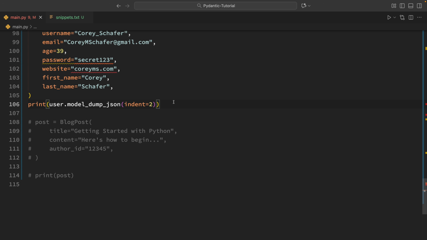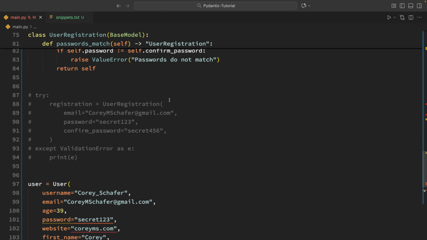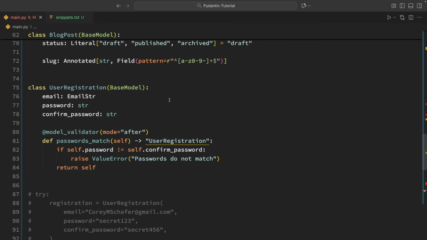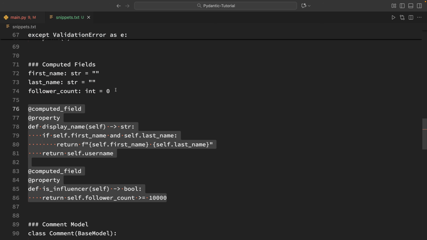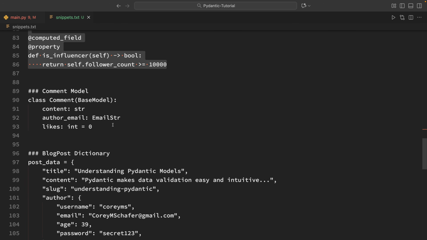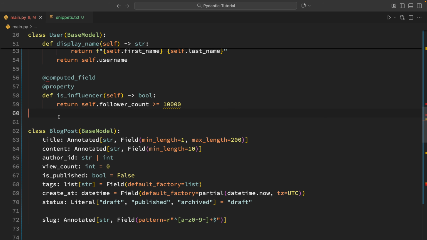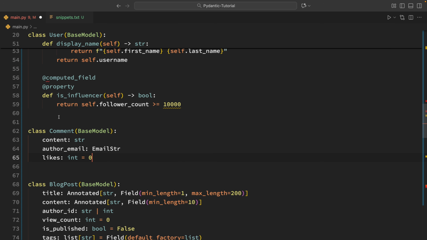So to demonstrate this, let me add in a simple comment model above our blog post model. So let me go up to our blog post here. And again, I'm going to grab this from my snippets here. So I have a very simple comment model here. So I will copy this and paste this in here. So for a comment, we just have some content, an author's email, and the count, a likes count.